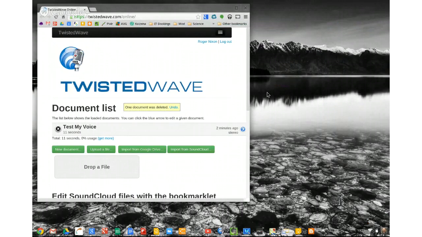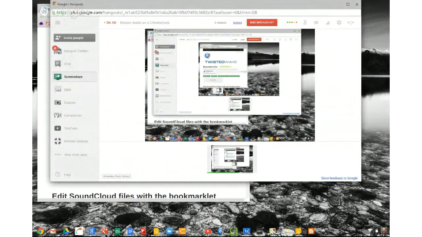But of course, you can use Twisted Wave on anything with a web browser. It doesn't have to be your Chromebook, but it's quite a nice way of doing it on a Chromebook. Anyways, I'll stop there.